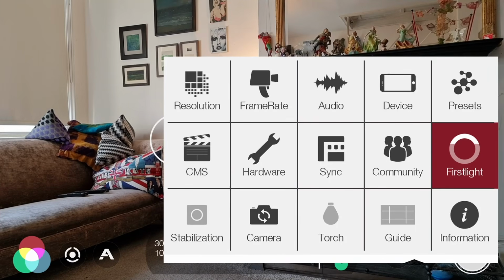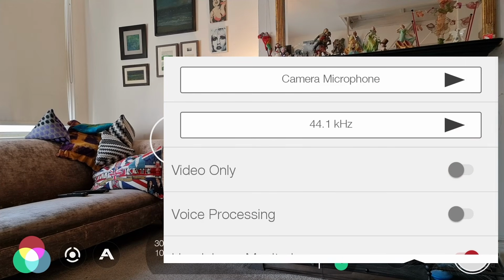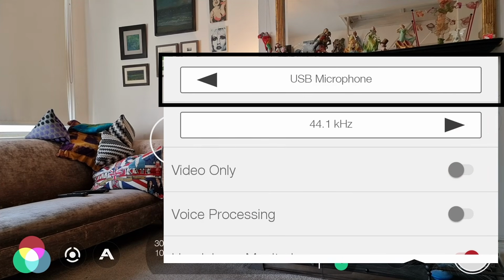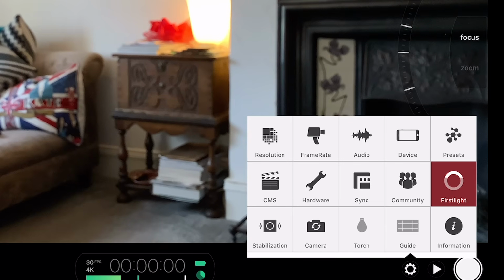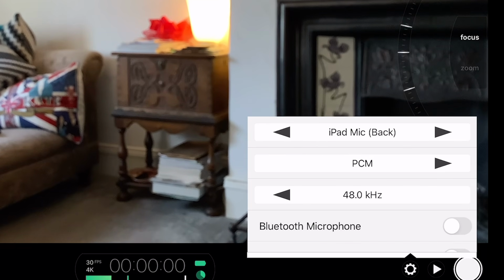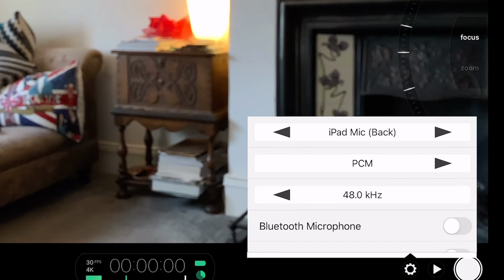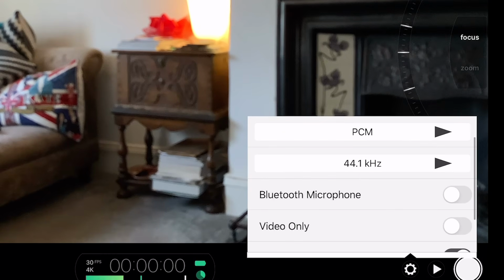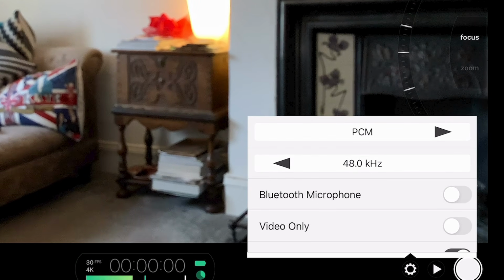If you have an external mic plugged in, FiLMiC Pro should automatically choose that mic. But in this menu, you have the option to switch them. If you have an iPhone or iPad, there's a lot more options. You can switch between available mics. Below that, you can choose the audio codec. Below that, you can set the audio quality. There's 44.1 kHz and 48 kHz. There's basically very little quality difference between those two settings.